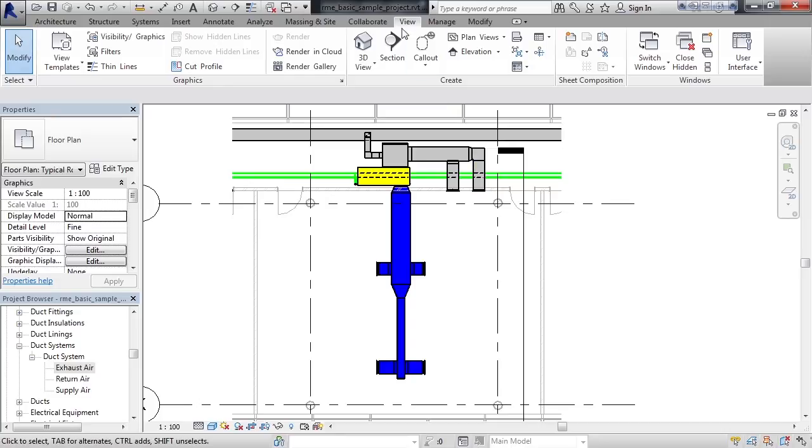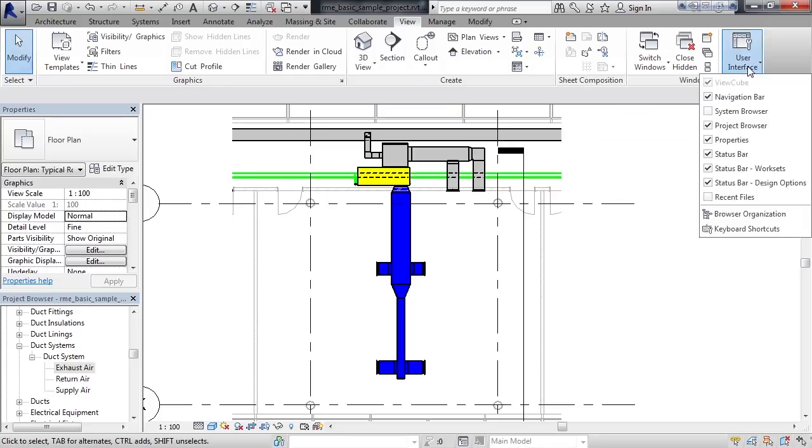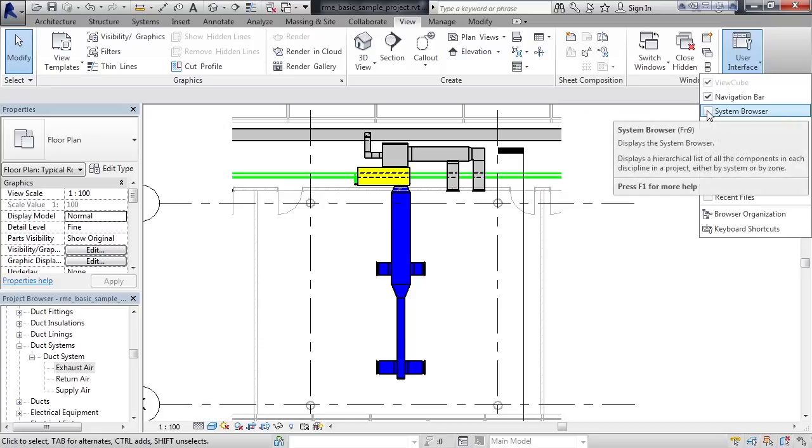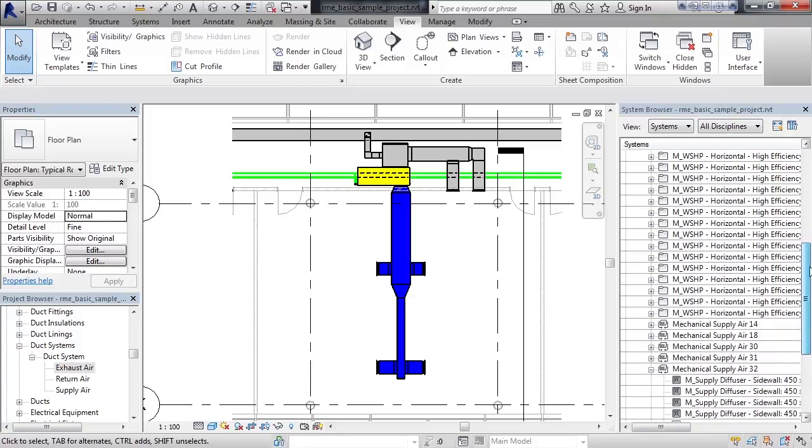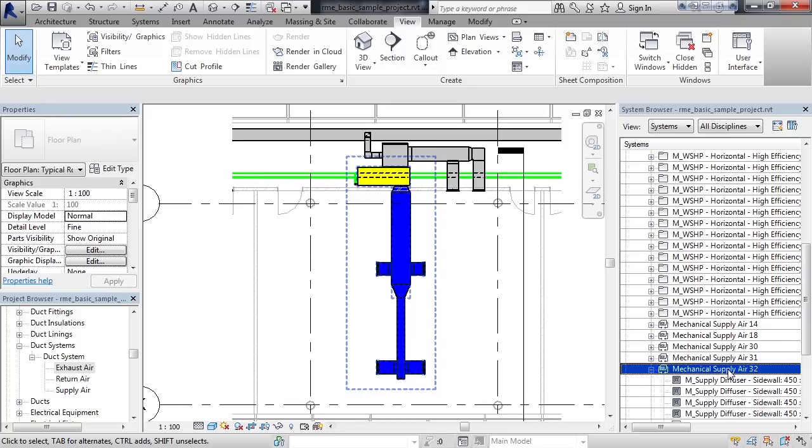So go to the View tab on your ribbon, go all the way to the right to the User Interface dropdown, and checkmark System Browser. This will open the system browser on the right, showing me all of the systems that I currently have within my Revit model. Now, the system that I currently have in blue on my screen is called the Mechanical Supply Air 32 system. So if you scroll far enough down in the system browser, you'll see this. When you see it, go ahead and click on it.